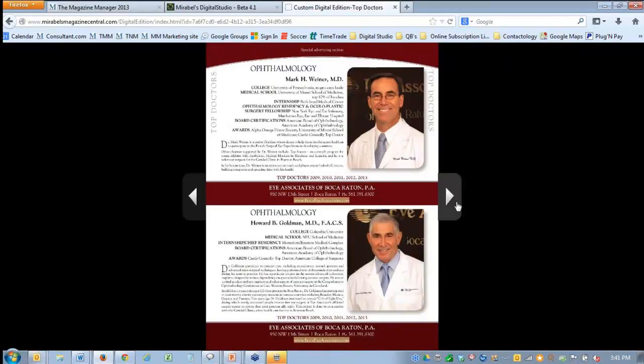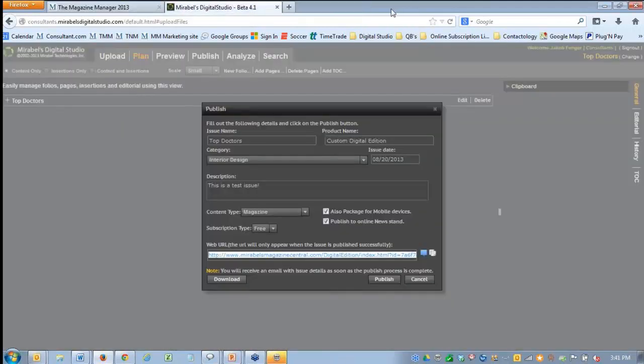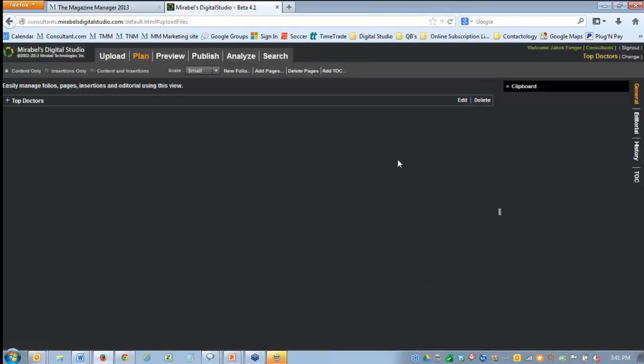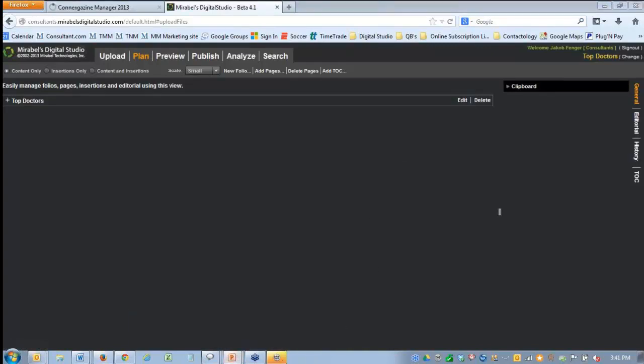So we can go through here. There are just so many options in here that you can do with being able to create those custom digital editions. And this is really where we stand out, and there's a lot of value added to the product. All right, so at this point, let me go ahead and show you the second part here.